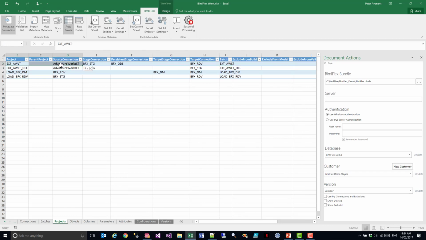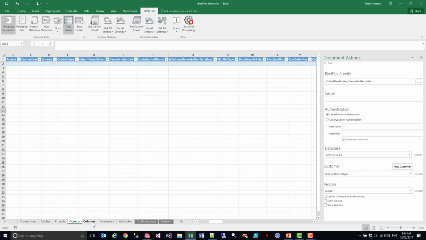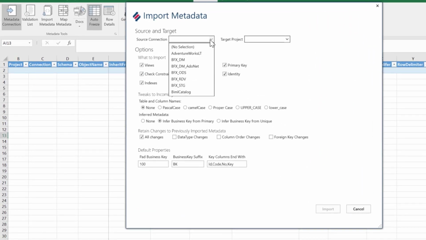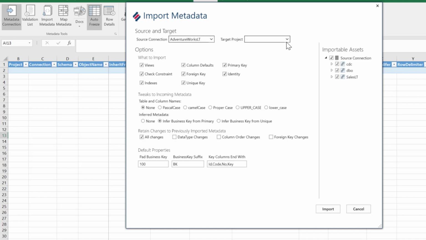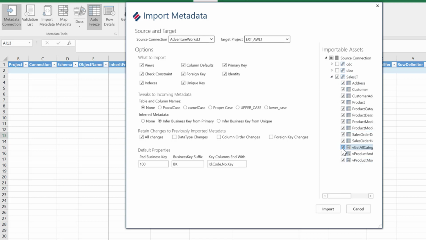Okay, so that's the import metadata. On my objects and my columns, I have no metadata there at all. So again, I'm just going to hit this import metadata option here, and I'm going to say that I want to connect to AdventureWorks LT, and I'm going to pop it into that project. I'm going to unselect everything here, select everything there, and remove the views. So I want to bring all these tables in. Okay, I'm going to leave this here just to show you what these table and column names settings do. Table and column names, I'm going to set that to uppercase, and I'm going to leave everything else as default here and just hit import.